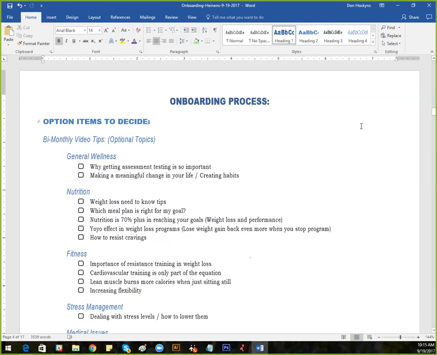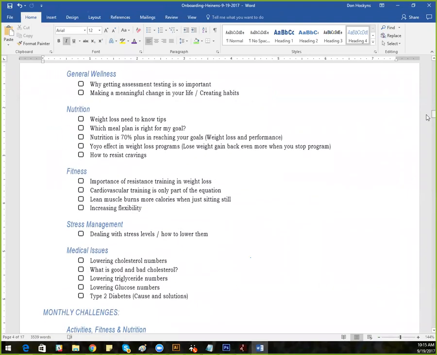So you can see on these pages, and I'll scroll through this slowly so that you can get a feel for what's on here. We talk about the onboarding process and options that they need to decide, are they going to do it or are they not going to? So we have bi-monthly videos that a lot of people put into the news area, and you can obviously change that to monthly or weekly or bi-weekly or whatever makes sense for that particular client or your facility. And then we have general wellness, nutrition, and fitness as different categories, stress management, medical issues, as various categories that you would potentially want to do videos to talk about.